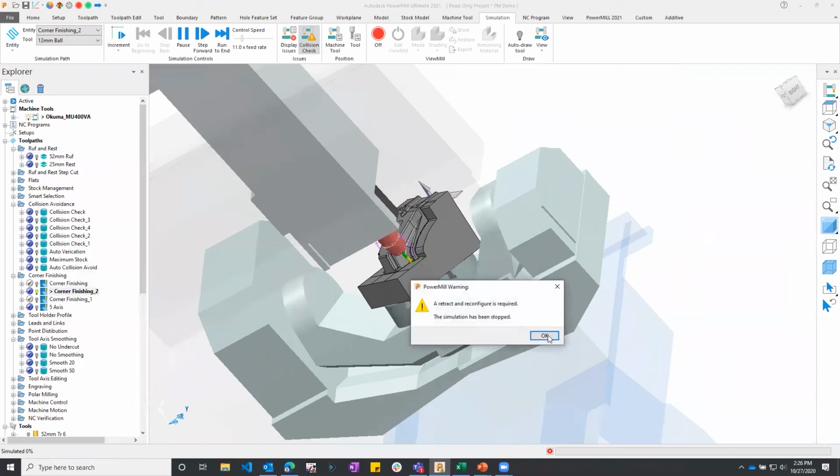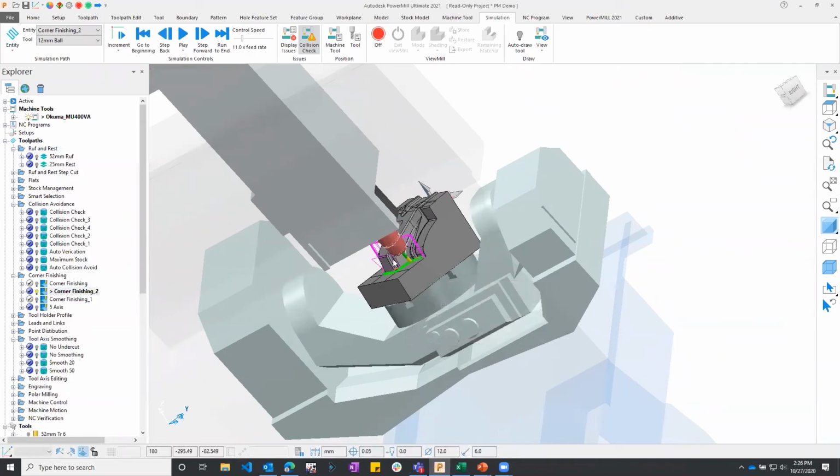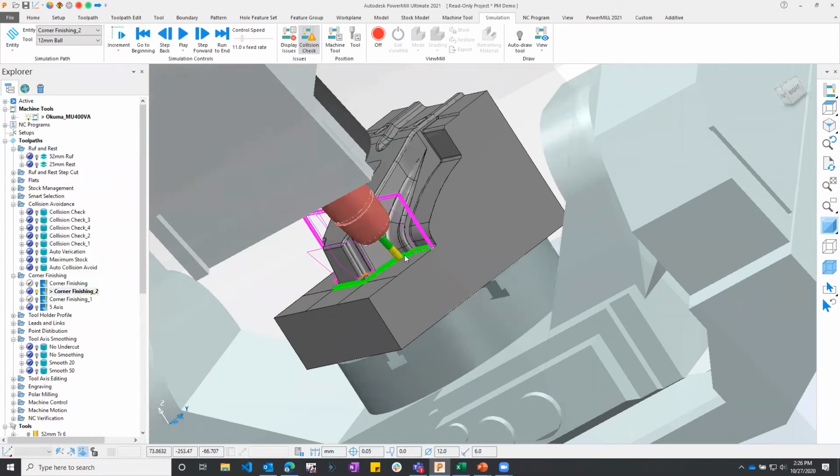You see we just have a lot of rotations on the A and C, and we get this message saying a retract and reconfigure is required. So we get a lot of extra rotations that is going to be a little bit more difficult to maybe get the best finish that we want. So maybe I want to come in there and lock one of my axes at a certain angle and then just tilt the other to get basically the same collision avoidance done.